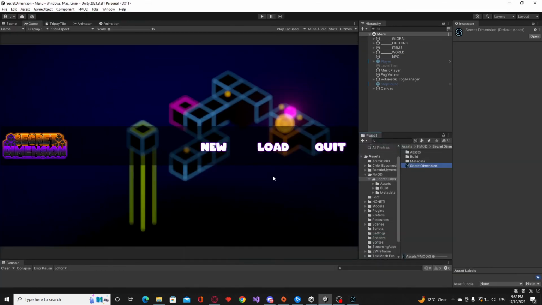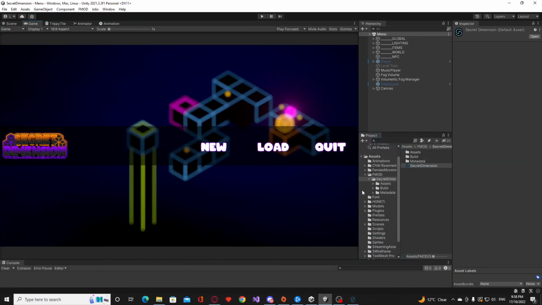So I do recommend Fmod. It's completely free. You just download it from the asset store. The Fmod Studio, I think that's what it's called. The event editor, it's called the event editor. I think that's a separate download on their website.